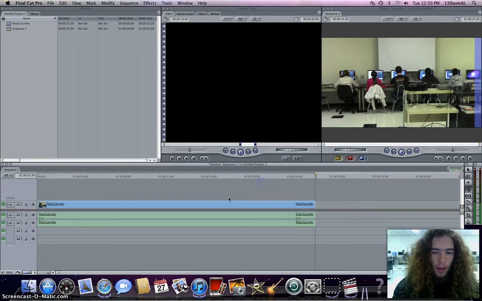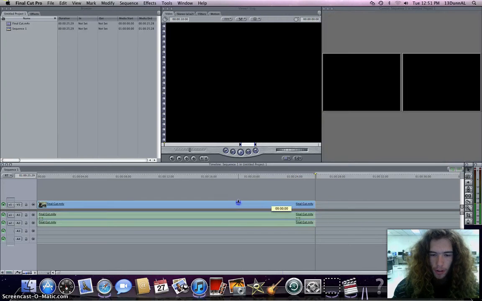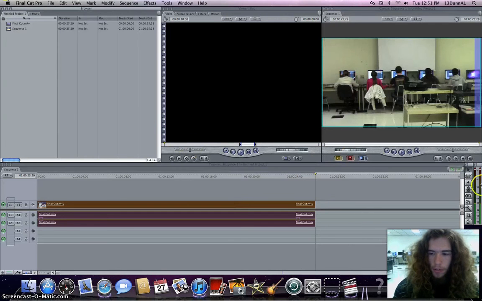Alright, so now that we have it all right here, I'm just going to go through some simple tools. You have your mouse right here, which means you can click on it and drag it around. You don't want to worry about these 4 tools right here. You're not going to use them much. This is the cut tool.